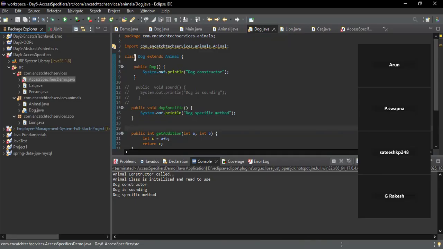If you want to use dog within this animals package, yes, we can use it. Animal can also use it, and dog can also use it. Any class which comes under this package can utilize dog. I can say all can communicate with each other without specifying any access specifier. When I say access, if there is no access specifier, that is nothing but the default. So that is the default package, right? Now you got it, right?